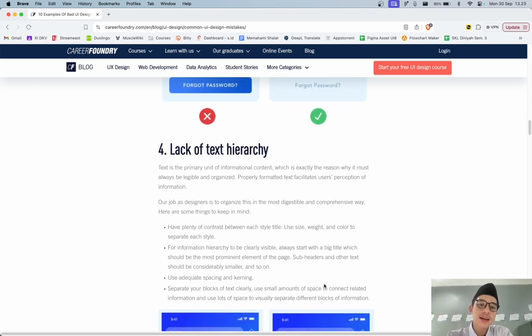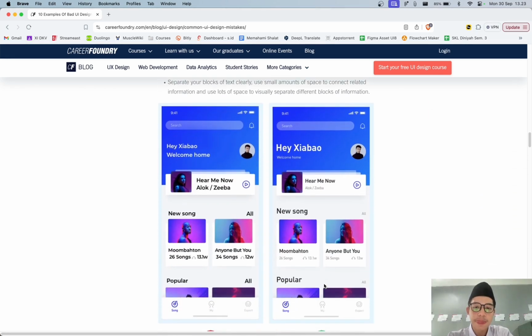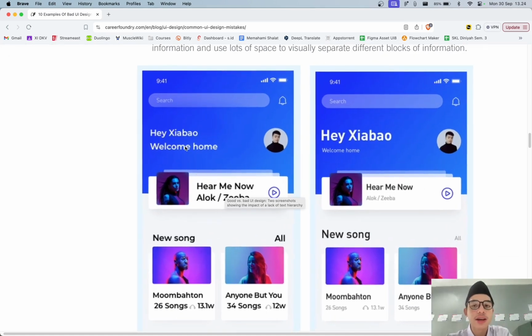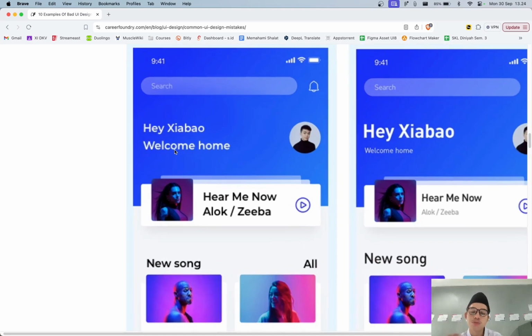Okay, next, lack of text hierarchy. In here you can see the hierarchy is really bad in the left one. See, this one is a heading text. If you want to make a heading text, it has to be big and bold, and the description has to be smaller and thinner than the heading text. That's the basics of hierarchy in UI design.